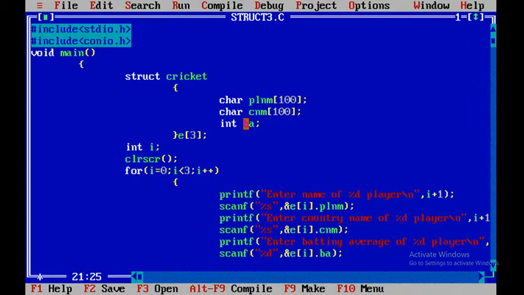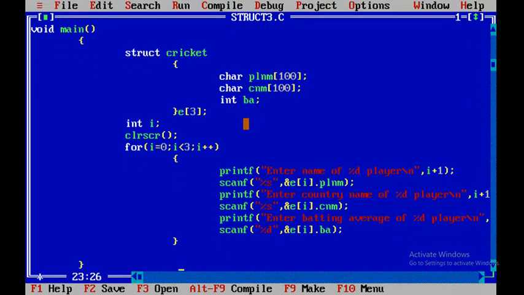Okay, and then close this for. So what is the purpose of this for? This for is used to store details in the structure. Now in the question they said that after storing details, from the player name we have to display the country and the batting average of that player.